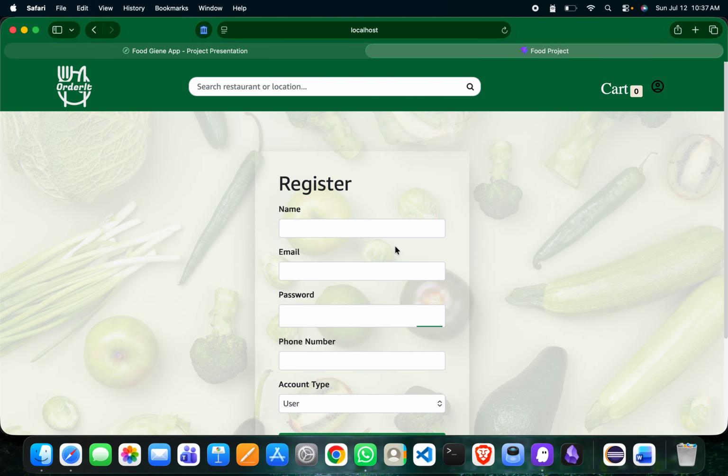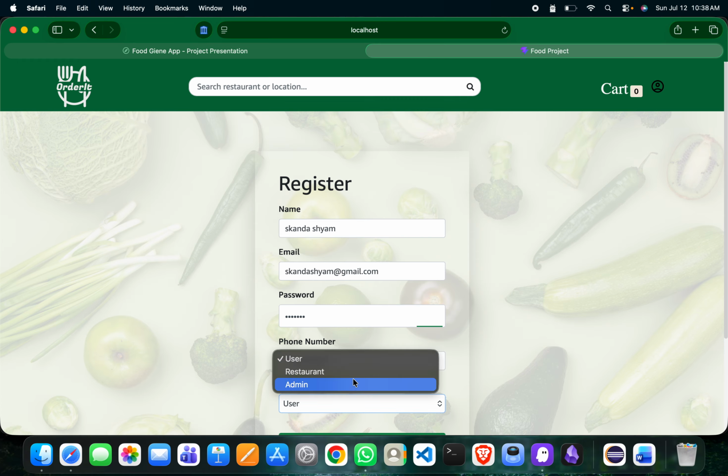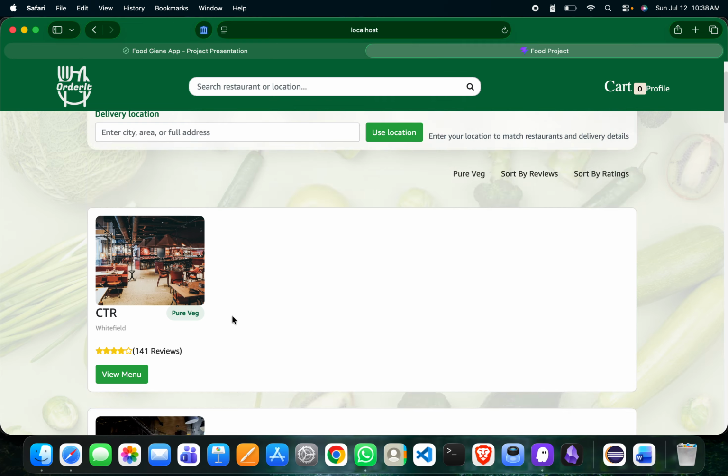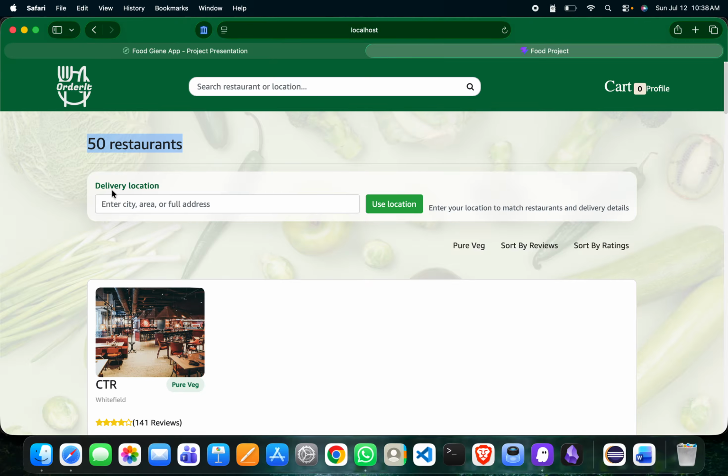For example, the name would be Skandasham. Email can be skndsham@gmail.com. Password 1234567. Phone number. So you have an option for selecting yourself as a user, restaurant, or admin. I would go with user. Register. So yeah, you get 50 restaurants here.